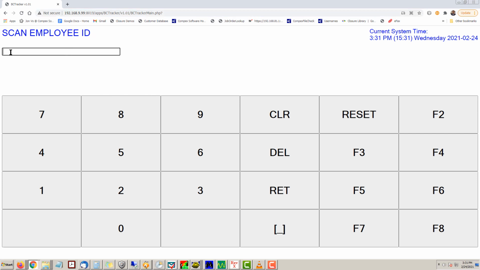Typically the cursor should be focused on the edit text box here, and the employee would be scanning the QR code or the barcode of the employee ID. In this tutorial, I'm just going to key in the employee's ID directly from the keyboard. A valid testing data employee's ID is 0, 1, 2, 3, 4, 5.